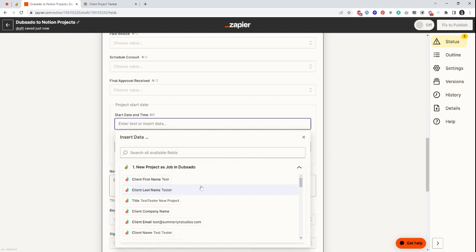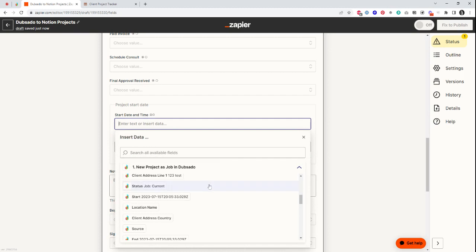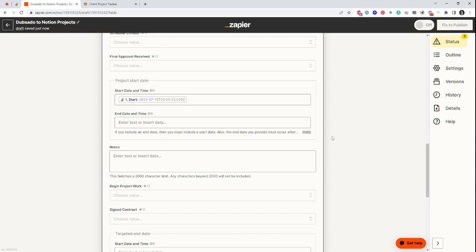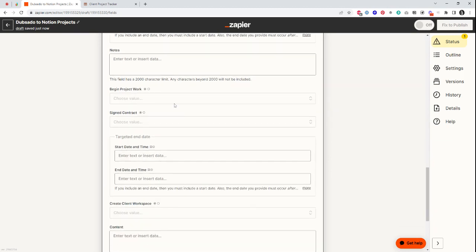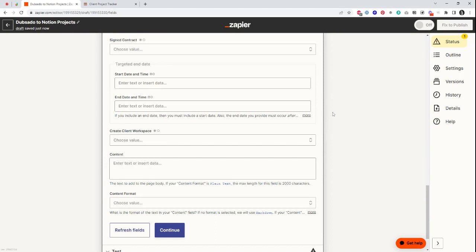So I'm just going to find that in my Dubsado data. So this is client information, and then this is my start date. So I'm going to select that. And again, if you had a range, but coming from a CRM, you probably don't. It's probably just a single date field. And then if you wanted to change any other fields, you can do that. These, like I said, are all my checkboxes that I don't want to do at this point.